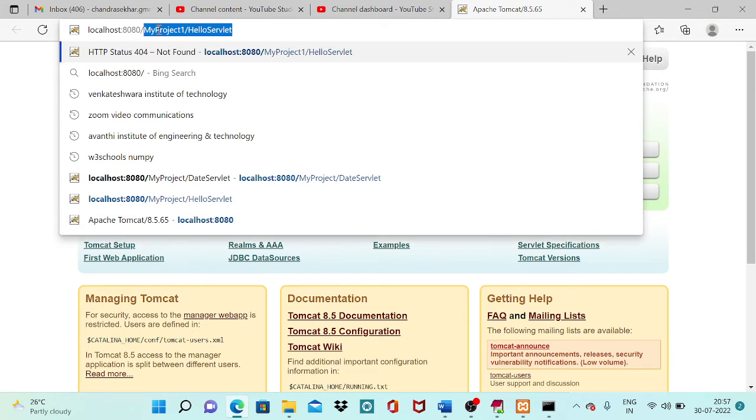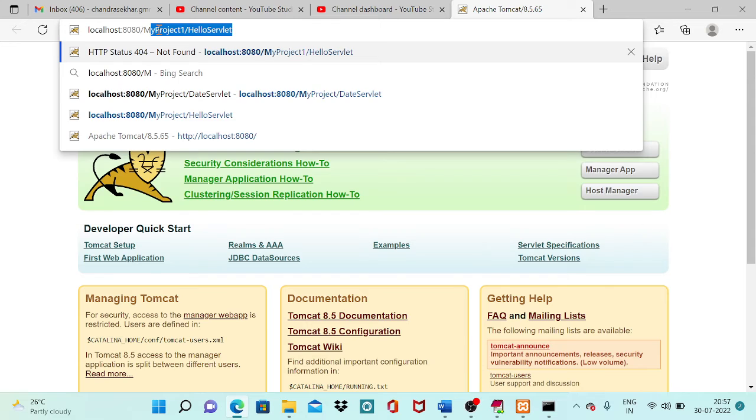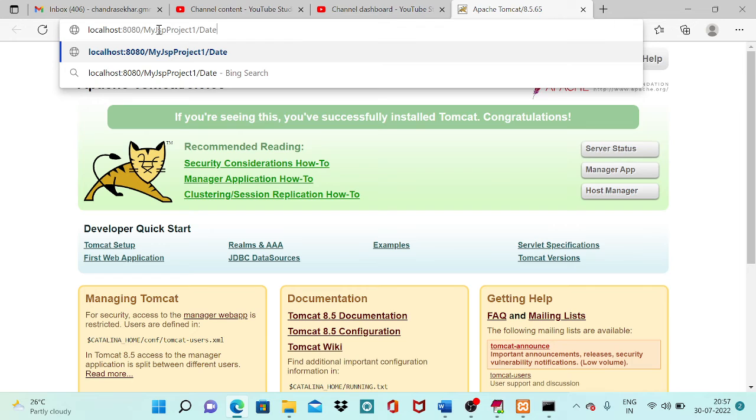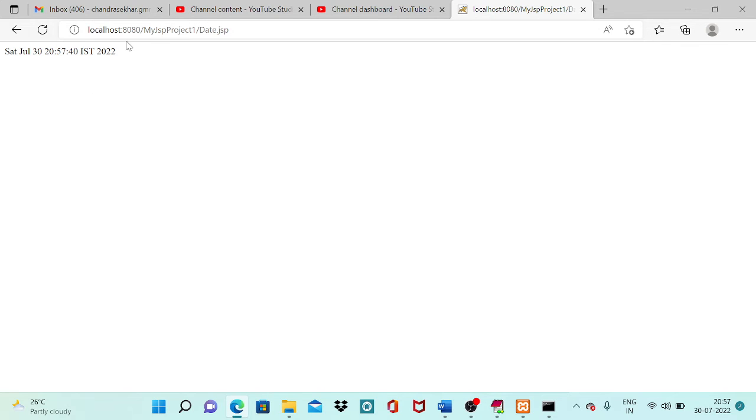After the default URL that is provided, we need to provide our project folder name, that is my JSP project 1, slash the name of the file. The name of the file is date.jsp. In date.jsp I kept D as capital. That's the reason at runtime also I am giving the same name. If I run this, then I am able to watch it. You see, the system date is displayed here.